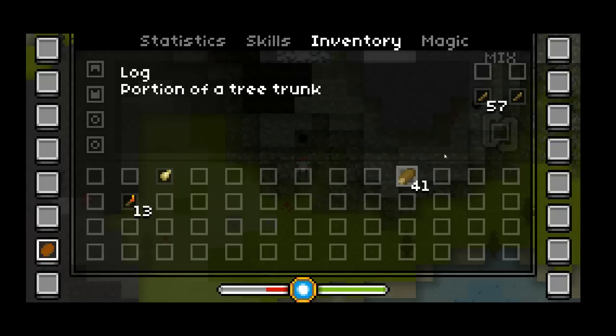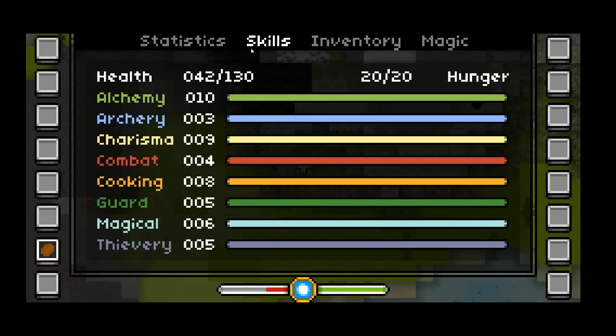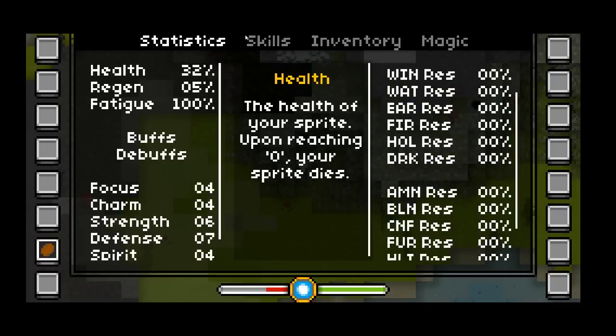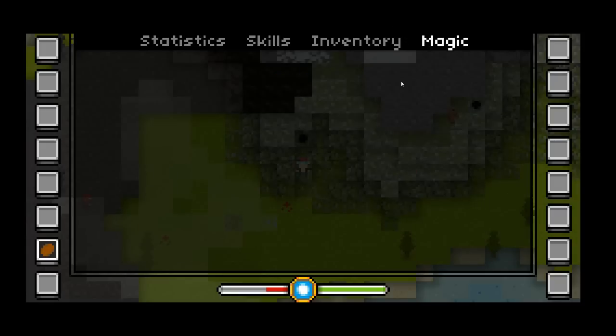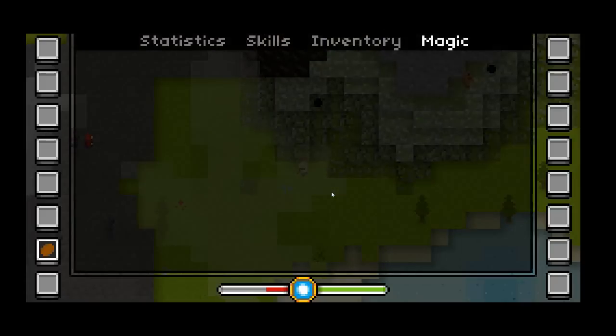I don't know. Oh, there's magic in this game. I just saw that tab. Let's take a gander at that. None of those skills are things I can do. I have no idea what any of those do, like the skills here, alchemy and stuff. I have no idea what those mean. But I'm sure it'll become relevant soon.